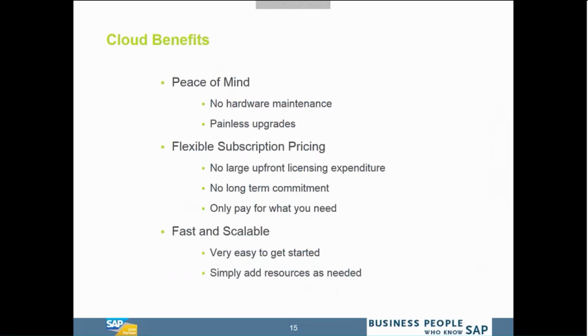It's also very flexible subscription pricing. You don't need to make a large upfront expenditure. You can add licenses as you need, and you only pay for what you need. So you don't have to be Nostradamus and predict exactly what you're going to need in the future. You can start off small and grow your deployment as adoption grows, because you don't have to worry about buying a huge piece of hardware. You're just subscribing to a service.